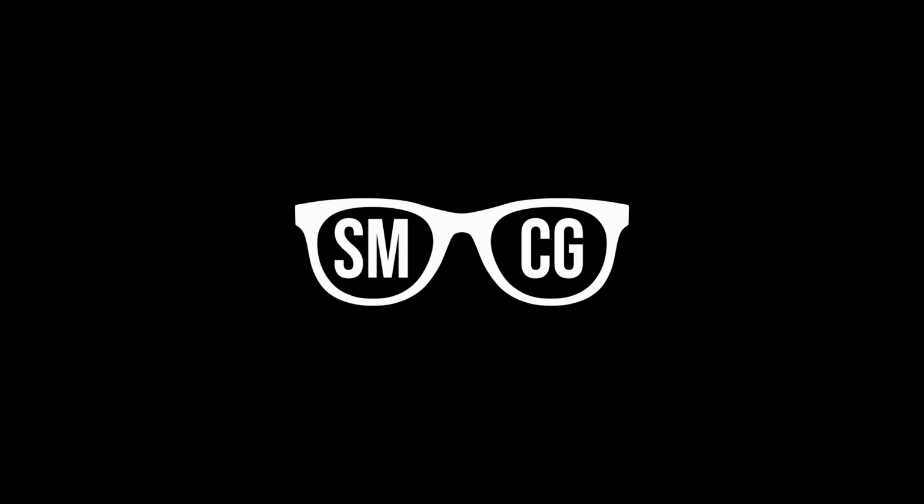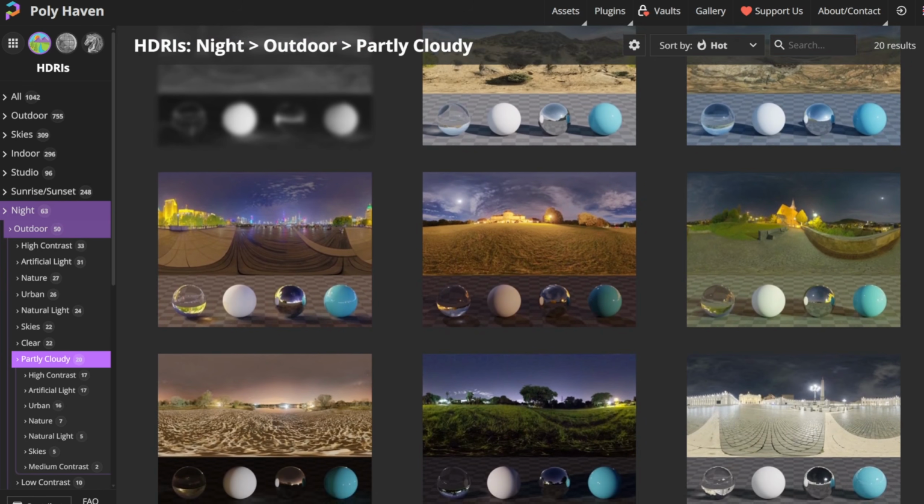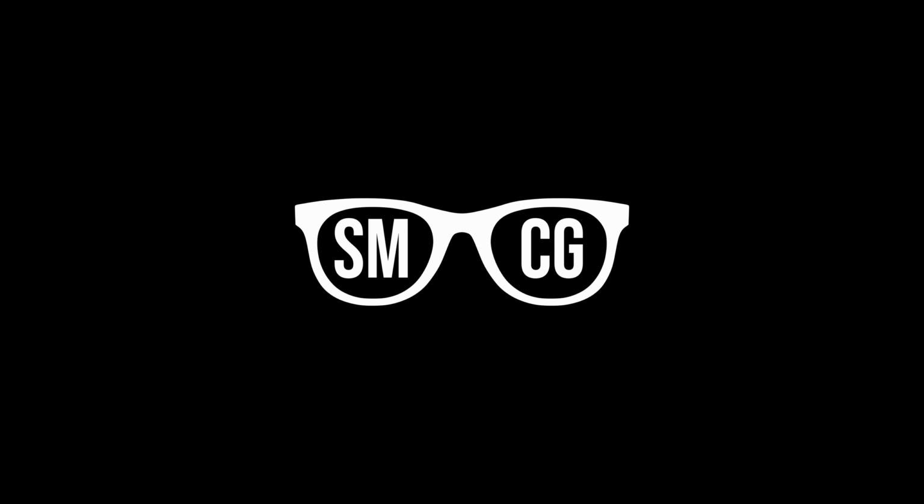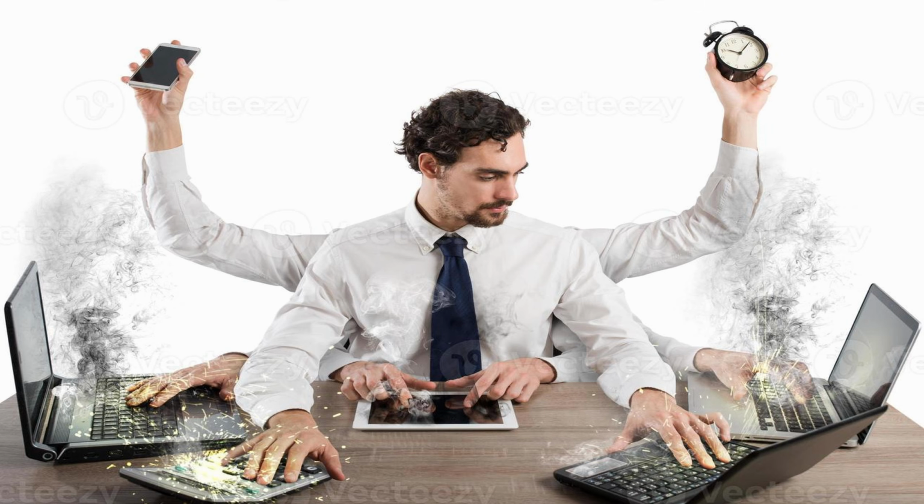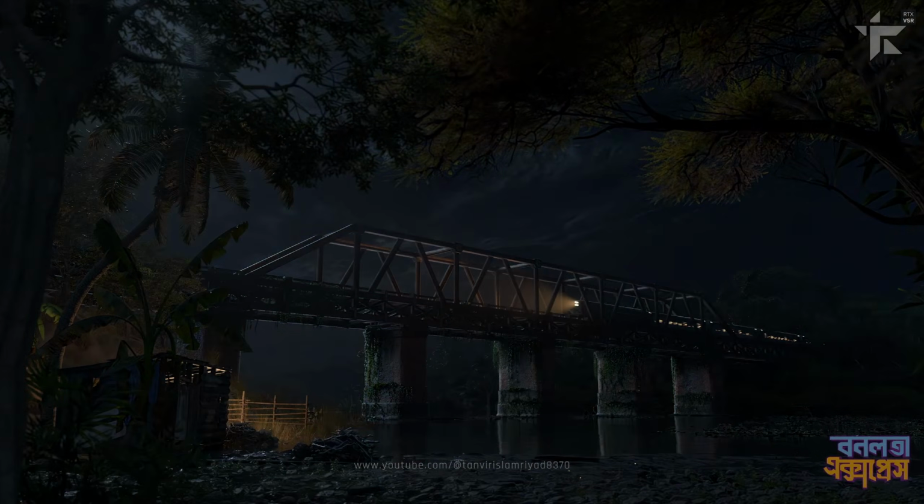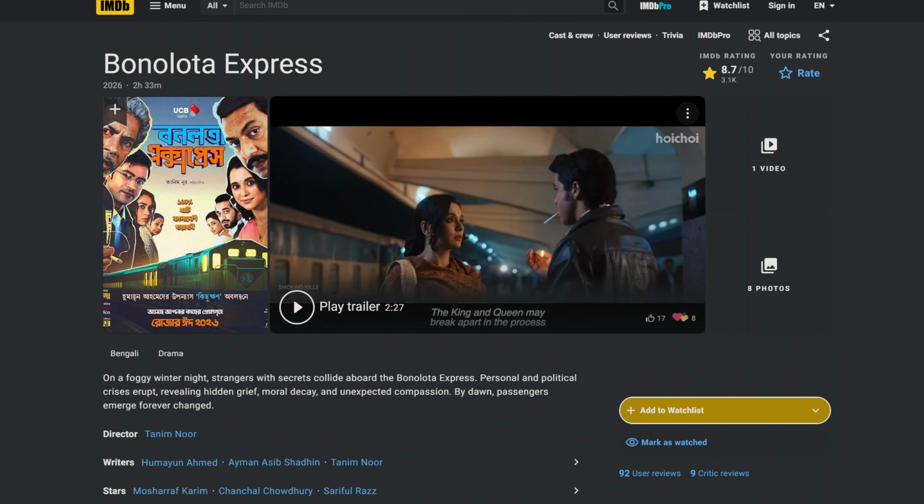Special thanks to all the creators in Sketchfab, GrabCAD, Blender Kit, and Polyhaven for the free assets, and the wonderful shepherds and sheeps from Sheepit for the render farm. Without these people, this project would have taken more than a month to finish. Kudos to the original artist Tanvir Islam Riyad for the magnificent work in Bonolota Express. Please feel free to go check out his YouTube channel, and if you understand Bengali, please watch Bonolota Express on Hoichoi.